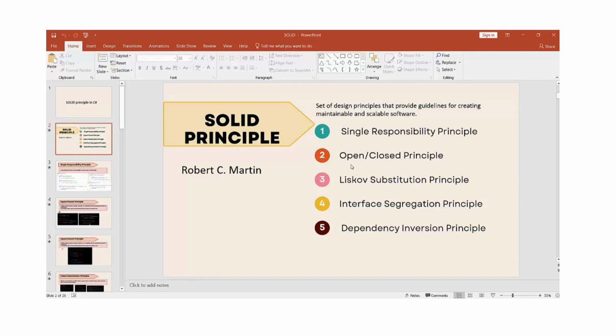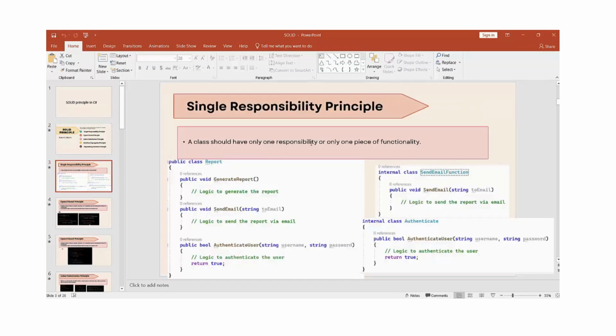Now we will understand what is single responsibility principle. So let's go to the next slide. The single responsibility principle states that a class should have only one responsibility or only one piece of functionality. That means suppose I have created one class here. You can see this is the report class. Inside report I have created three different methods: generate report, send email, authenticate users.